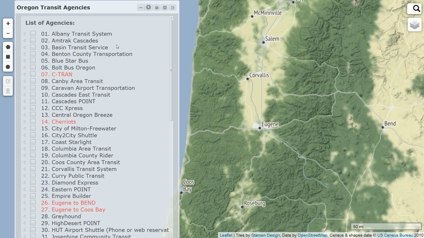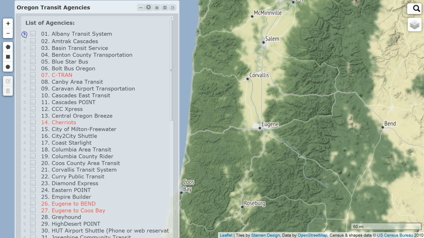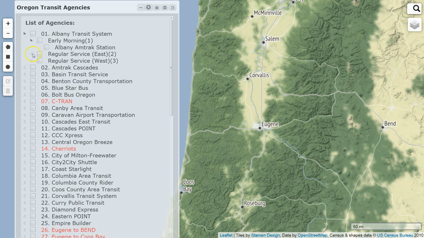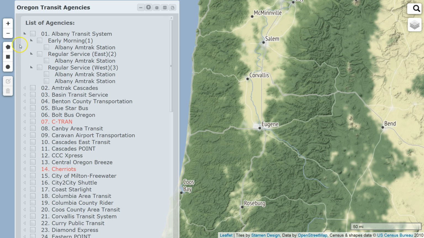The highest level of the hierarchical tree structure displays the name of the transit agency. The white arrow icon displayed to the left of the name of a transit agency must be clicked to display the routes operated by the transit agency. This is the second level of the hierarchical tree structure. Clicking the white arrow icon next to a route name reveals the trips for that route. This is the lowest level of the hierarchical tree structure.